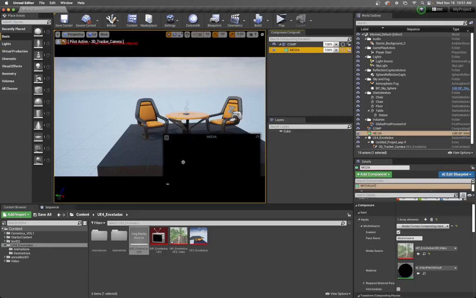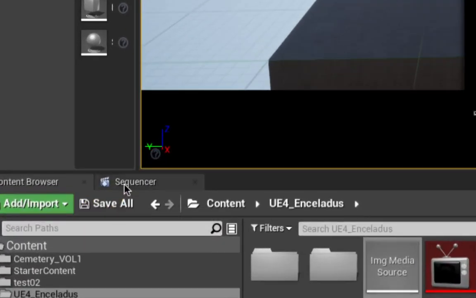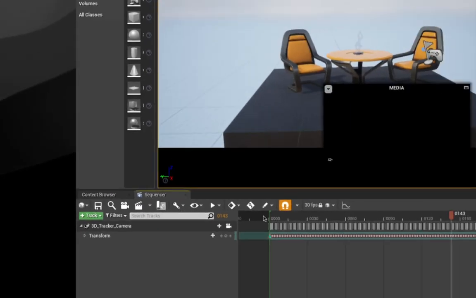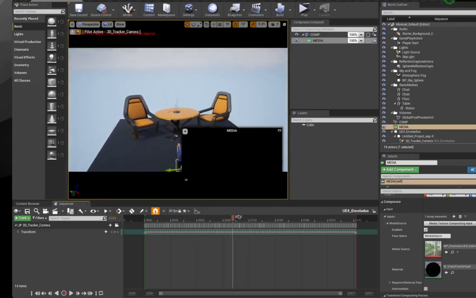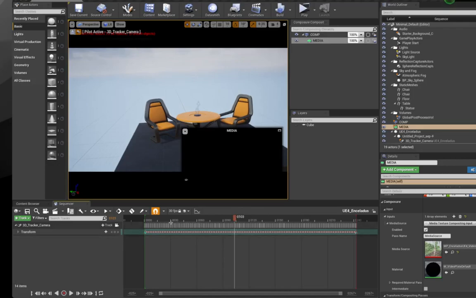And you click on it, it's still black. That's okay. The reason that it's still black is because nothing's playing it. We need to go into our sequencer now. Remember where our tracked camera is. And we're going to put the media file in here so that it plays when we're scrubbing our camera keyframes.